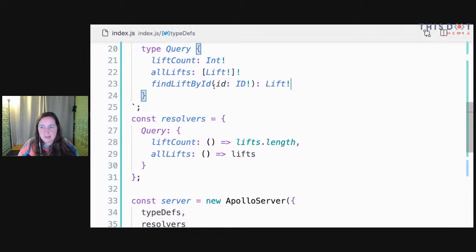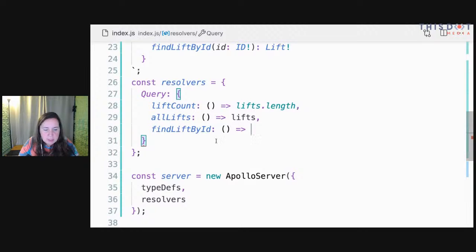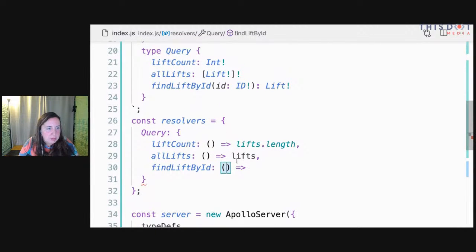This is the process of building a GraphQL API. We have all these additions to our schema, and then we're going to go ahead and add this to our resolvers. So let's do it. We're going to say find lift by ID. And then here's where things get interesting. What we want to do is, and let's scroll up on that a little bit, I'm going to pass in this value called parent.